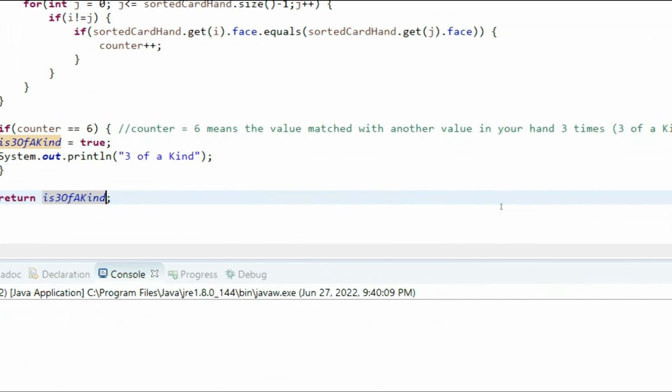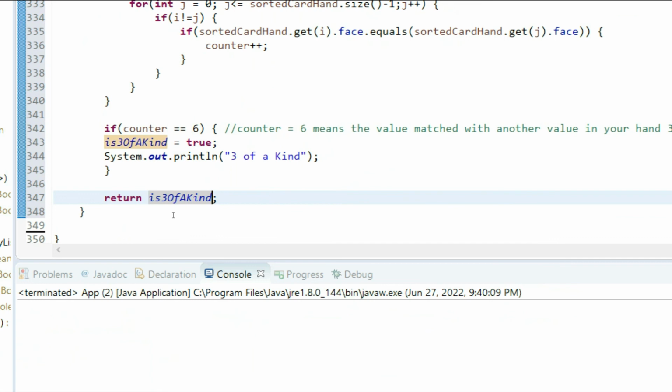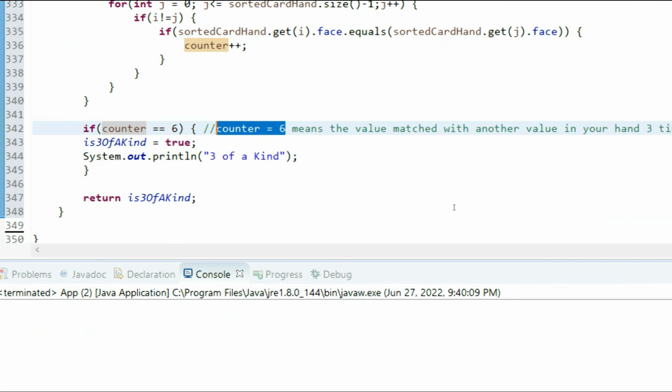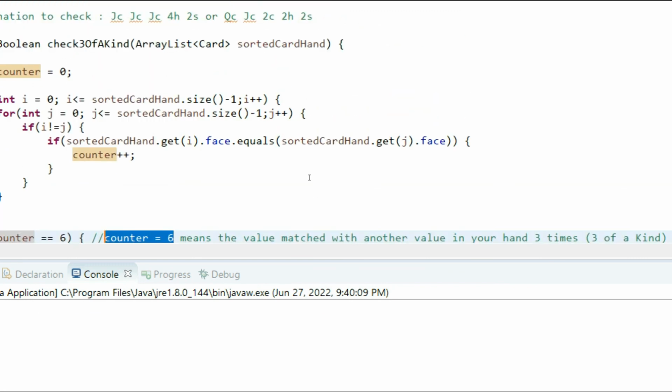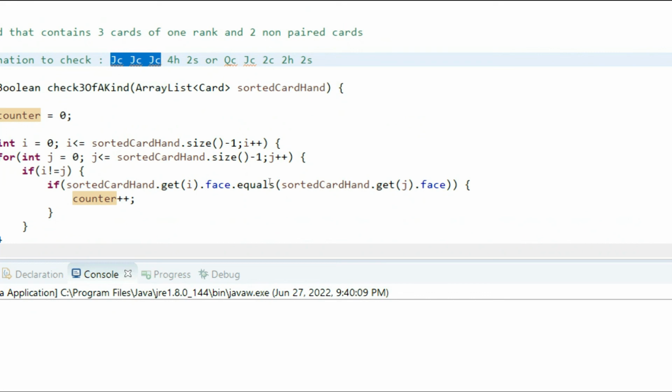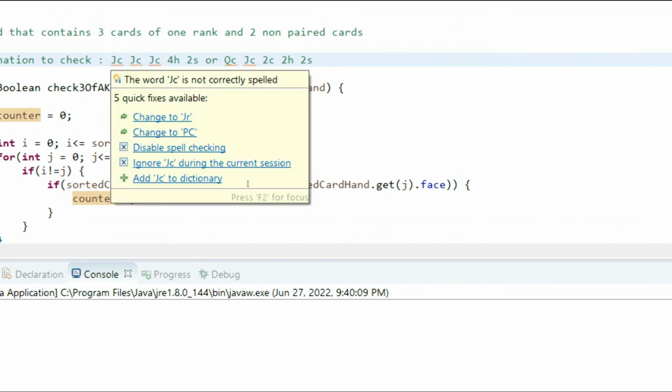All right, so this is pretty much it right here. We have this if conditional statement and we see that the counter is going to be equal to 6. What I mean when the counter is equal to 6 is that the value matched with another value in your hand 3 times. So if you were to have 2 separate hands, if you can just imagine we have 2 separate hands of jack, jack, jack, 4, and 2, imagine you have just another sorted hand. We're going to take, for example, this jack, and then we're going to compare it.